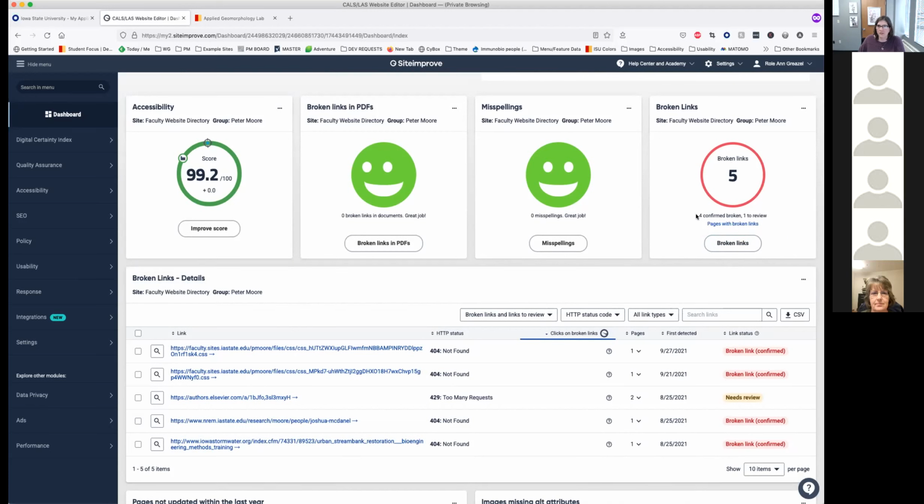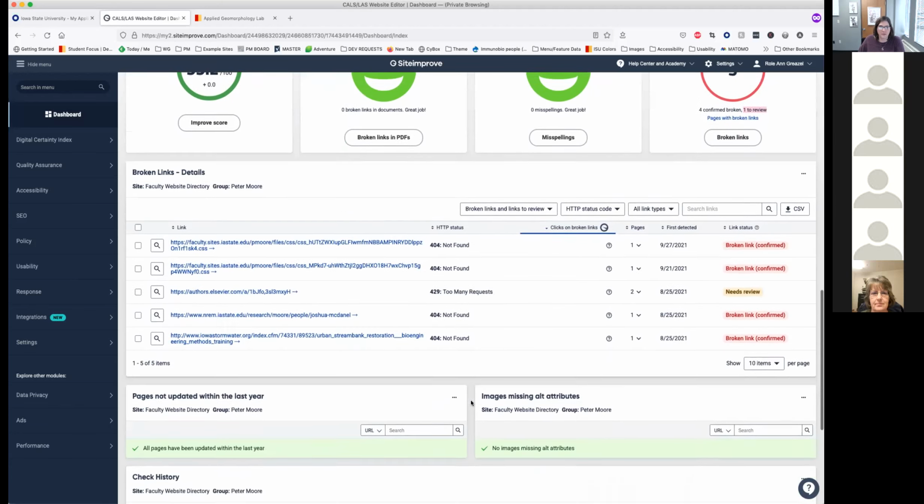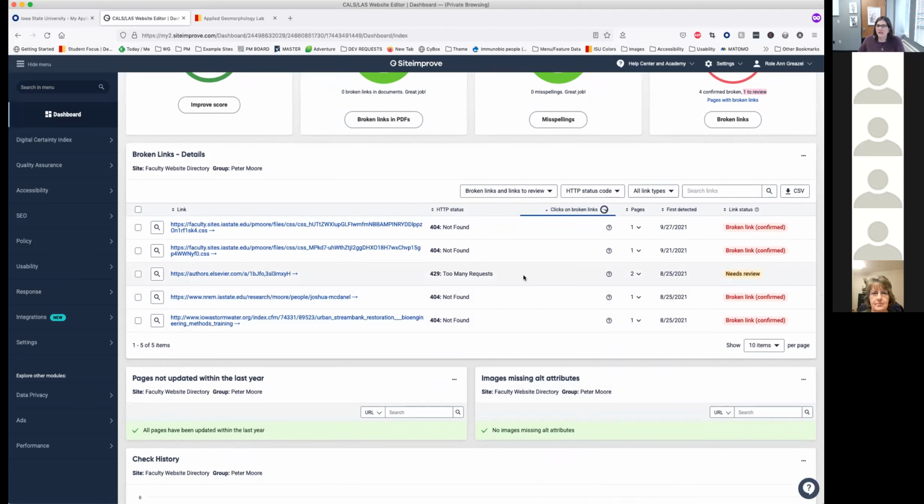There's 5 of them. You can see that there's 4 that are confirmed broken, and there's 1 that needs to be reviewed. If a link needs to be reviewed, like you see this one down here, it means that Siteimprove couldn't determine if the link was broken or if maybe it just needed to be looked at again and it just took too long for some reason. Maybe the server timed out that day or whatever. So we want to focus mostly on the links that we know are confirmed broken. So what I'm going to do is walk through how to do that.